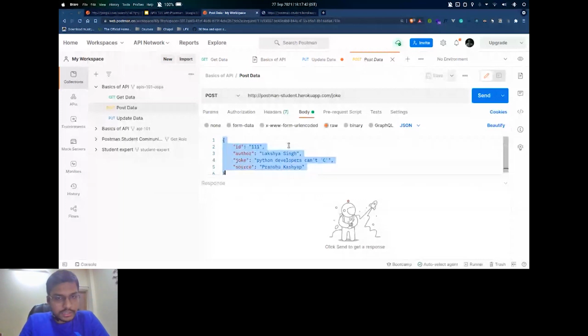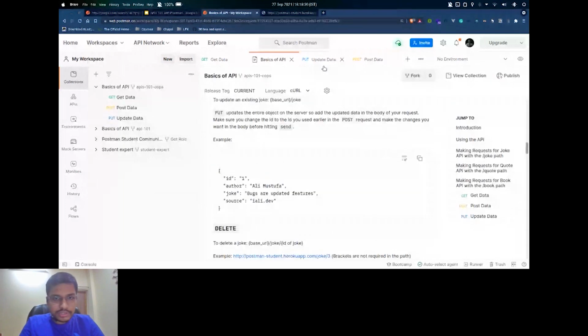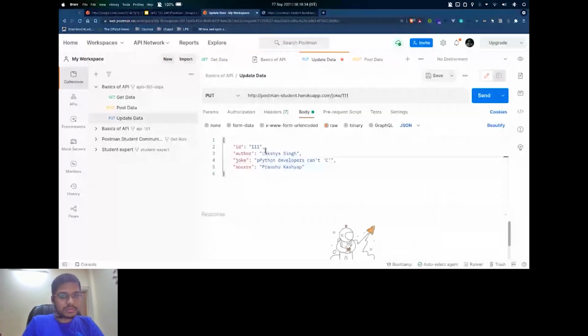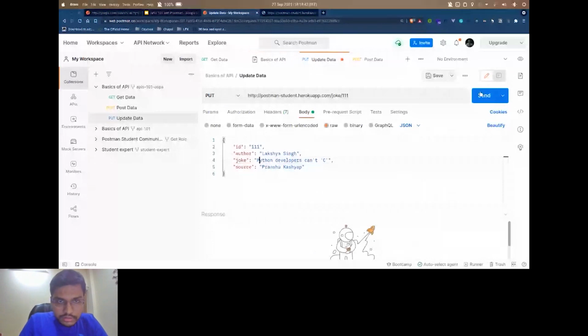To update an existing joke, you use the base URL and joke. PUT updates the entire object. So add the updated data in the body of your request. Make sure you change the ID to the ID you used earlier and make changes. All right, so this might have worked, but you should always make sure that you read the documentation. So let's do it this time. And yeah, let's check what was the joke earlier.